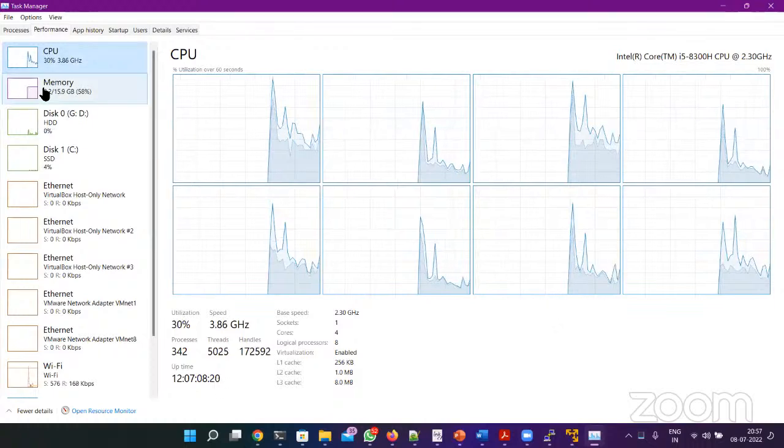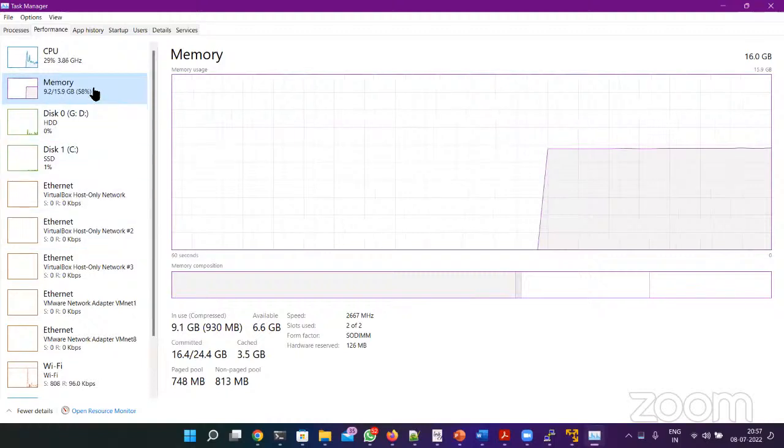Second is memory. I have 16 GB of RAM, out of which 6 GB is available. So I can easily give 3 GB or 4 GB out of the free memory.